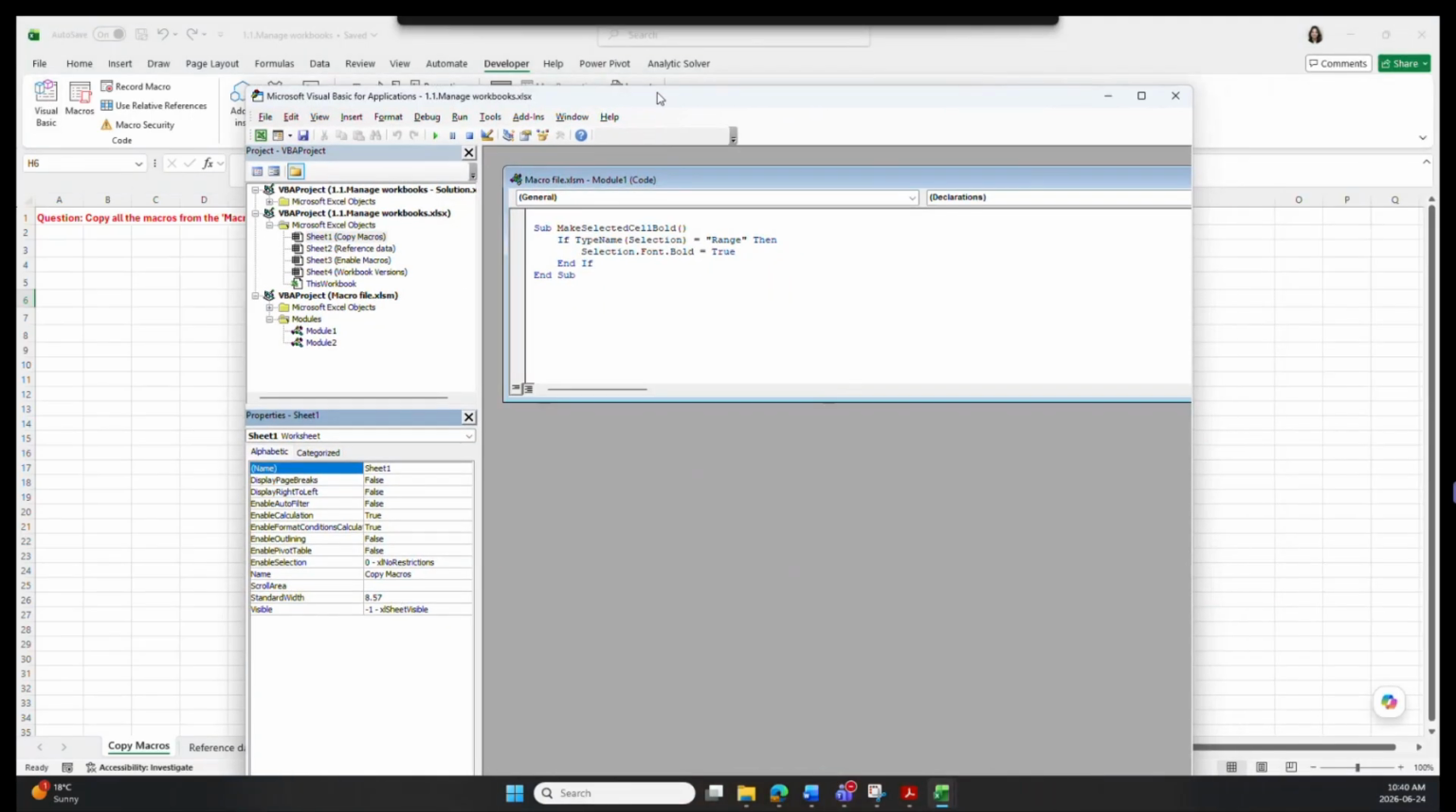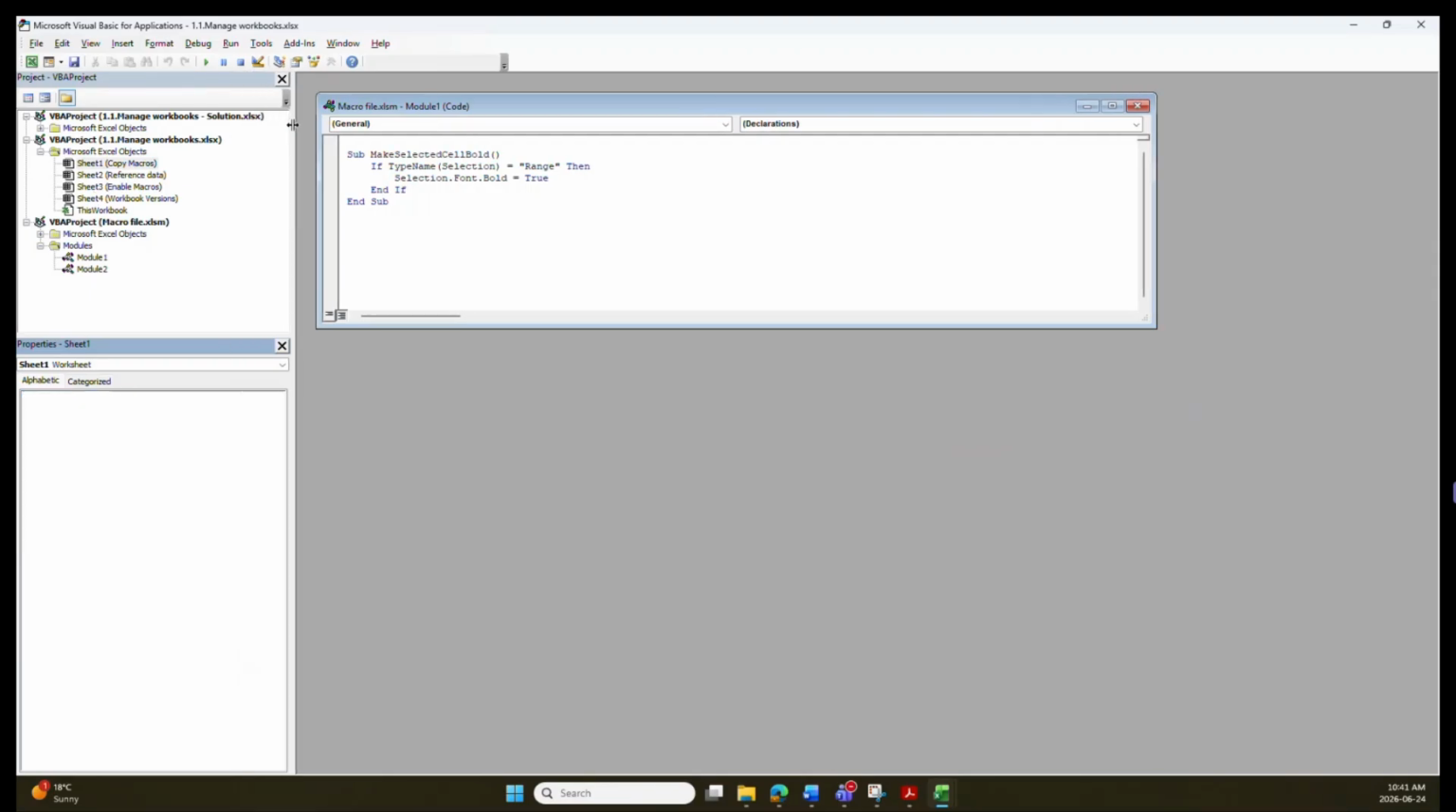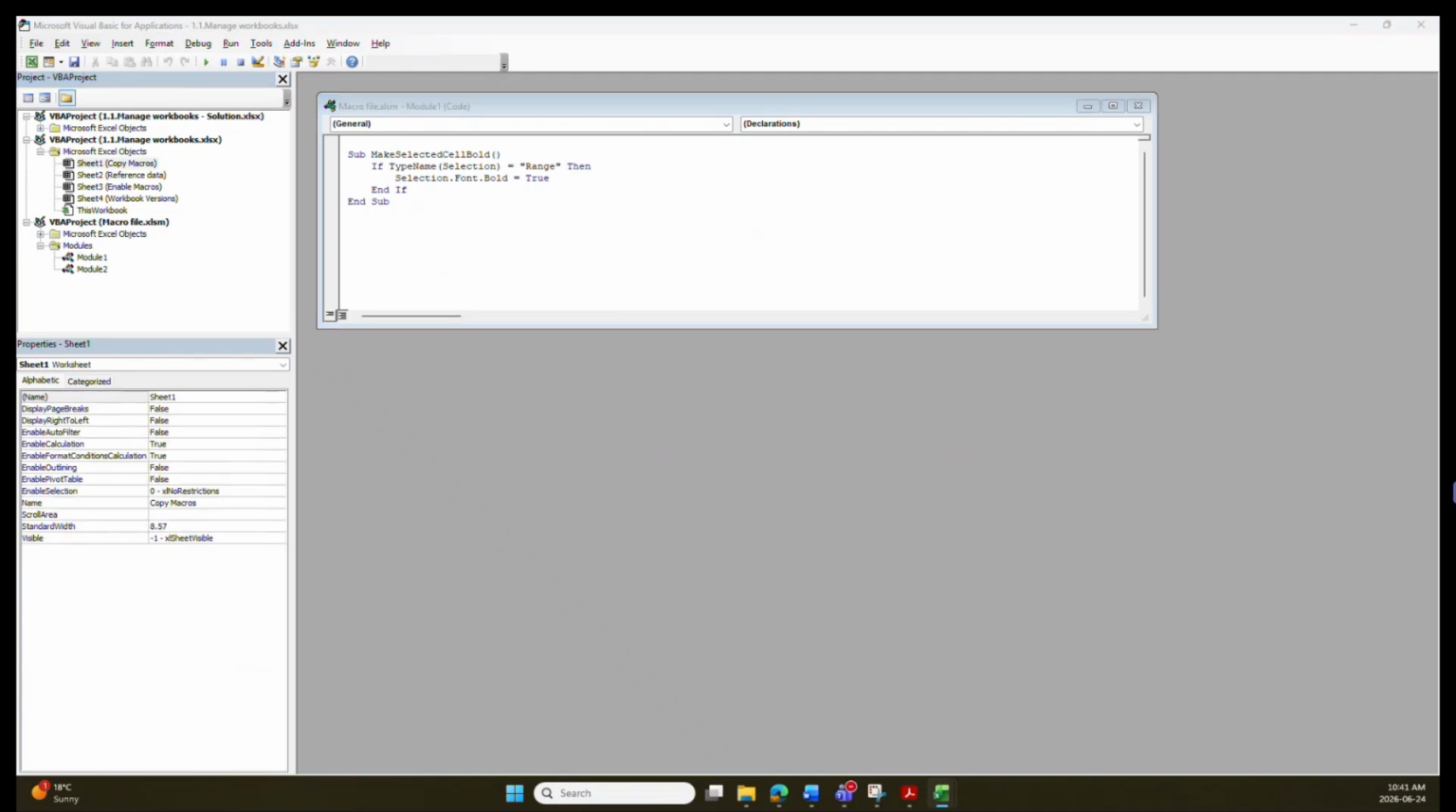Okay, so this is the Visual Basic window. When you open it, you will see all the files that are open for you. So I have another file open, that is the solution file for this one. And then this is the file that we are working on. And then the third one is the macro file. Notice these 2 modules in here. Actually, these are the modules that I would like to move to this file.